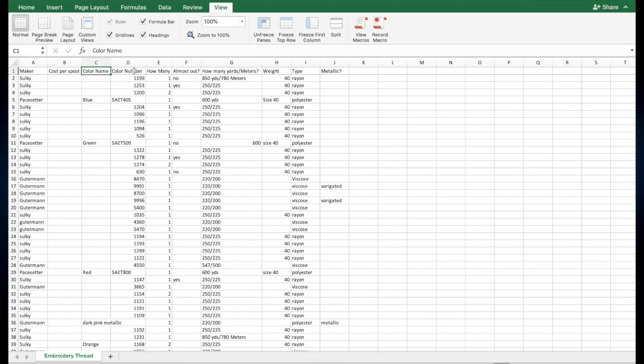I have the color number for each embroidery thread, so each spool of thread has a number attached to it, and if I have those numbers, then I know which ones I've already purchased and which ones I haven't. I have a column here saying how many, because I know I have multiples or doubles of some, and I don't want to get doubles if I don't need them. I have a column here saying almost out, so I can put my yes or no's in there for when I go shopping again and I need more thread.